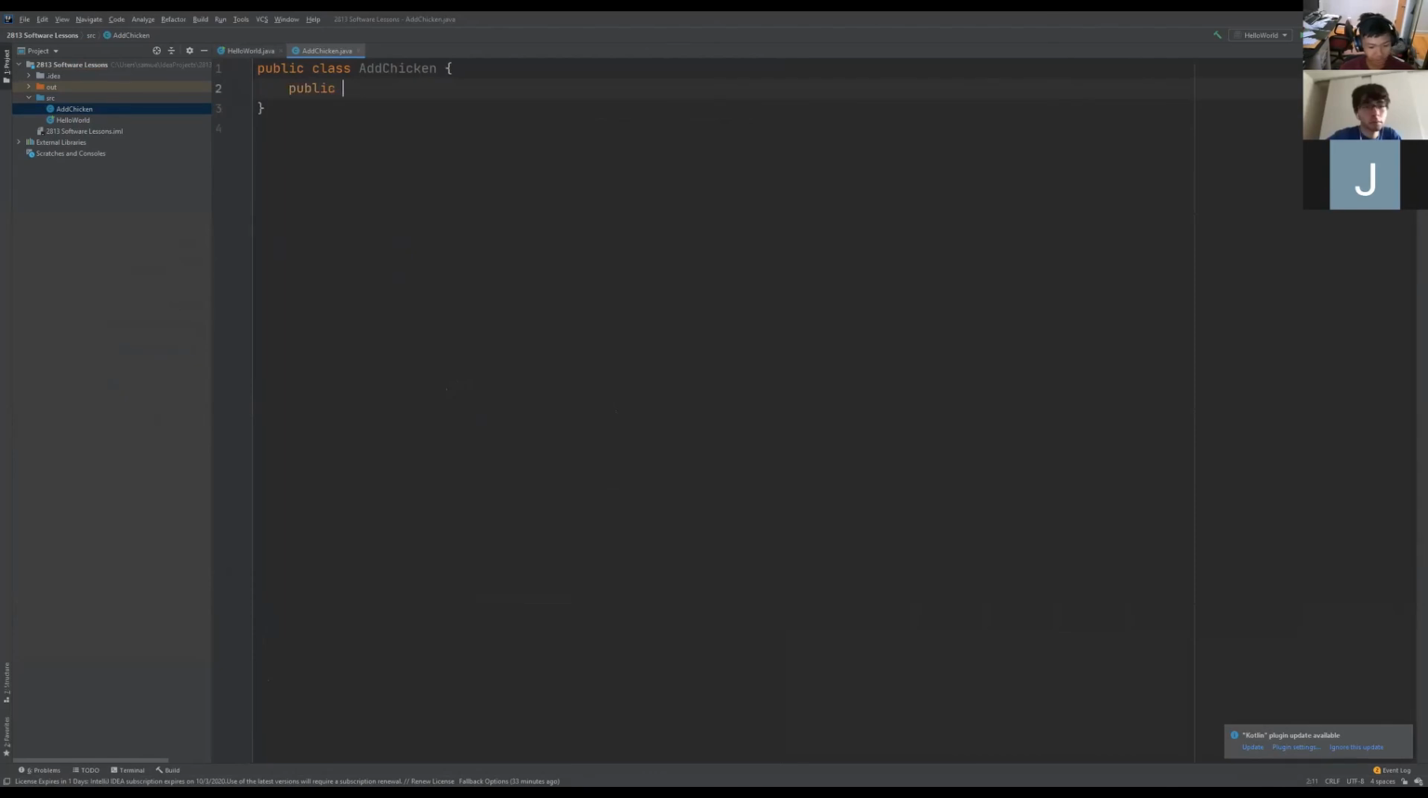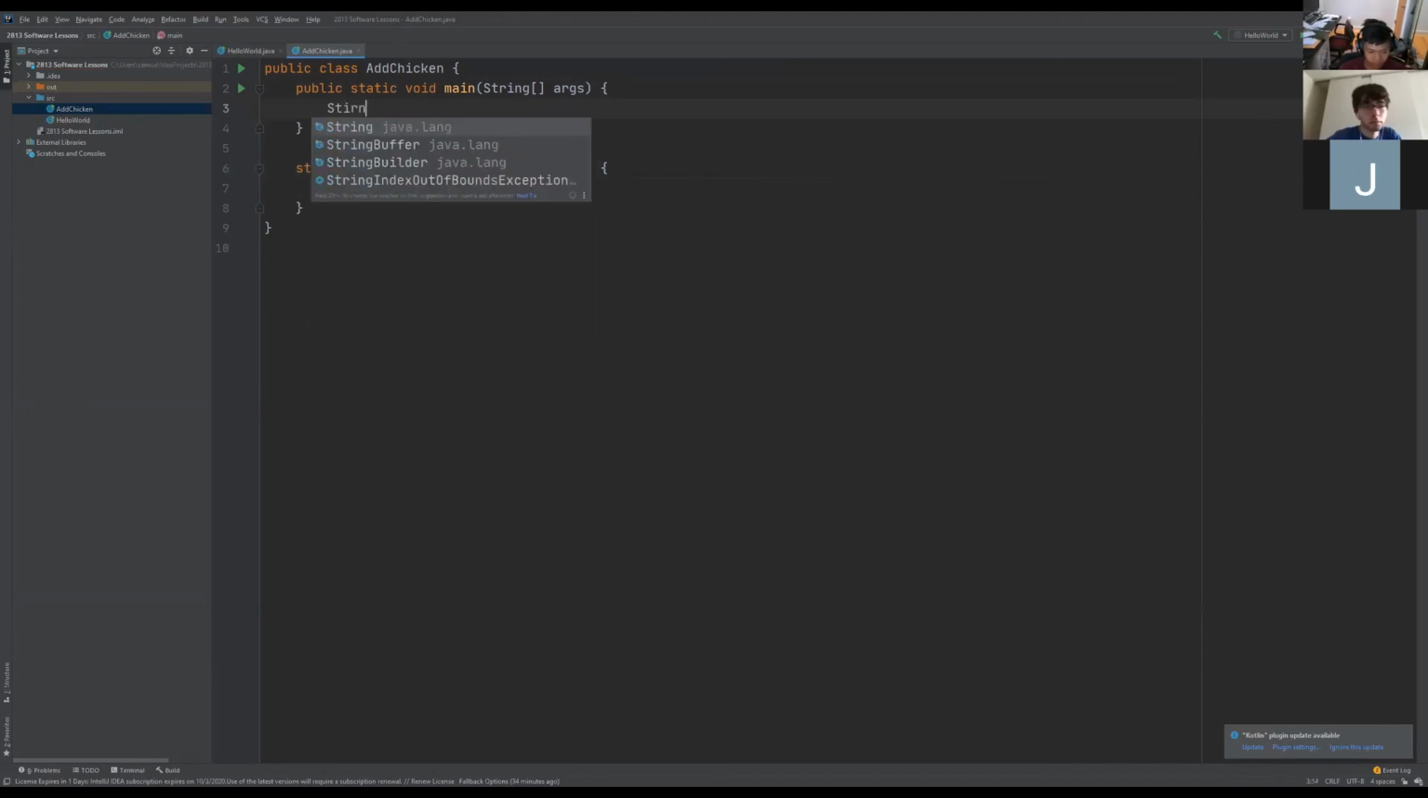So every time we want to run code, we have to make a main class. Okay. And then we're going to make a new method. We're going to call it static void because we don't want to return anything. And we're just calling this add chicken for now. And we're going to take in a string array. Okay. I'm going to say array. Okay. And then I'm going to go ahead and make my input here.